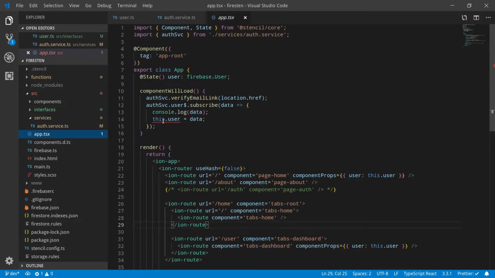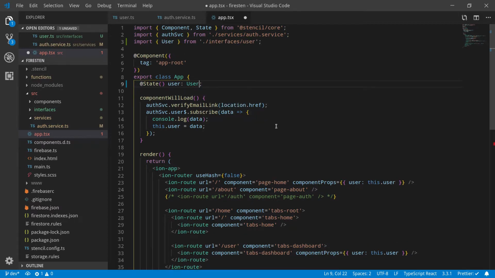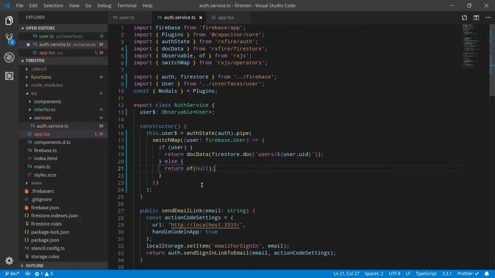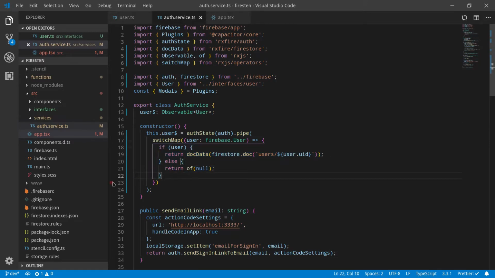Here in our app.ts, we're getting this error because we are setting this data. Now it is no longer Firebase user, it is only our own user. So we need to import it from our interfaces, and that error should go away. So as you see, we can just change our data provider functions, and we barely need to do anything in our components. So that's why it's good to keep your data layer separated from your components.